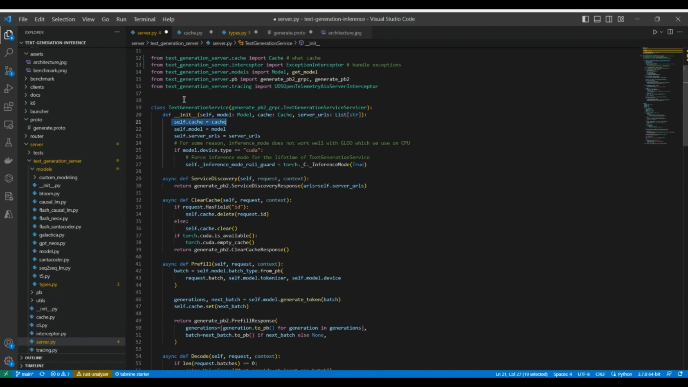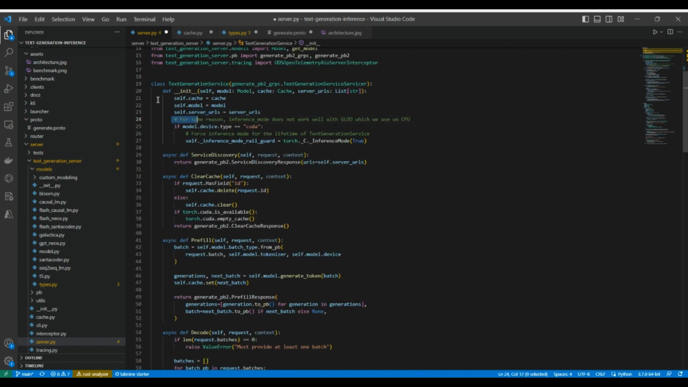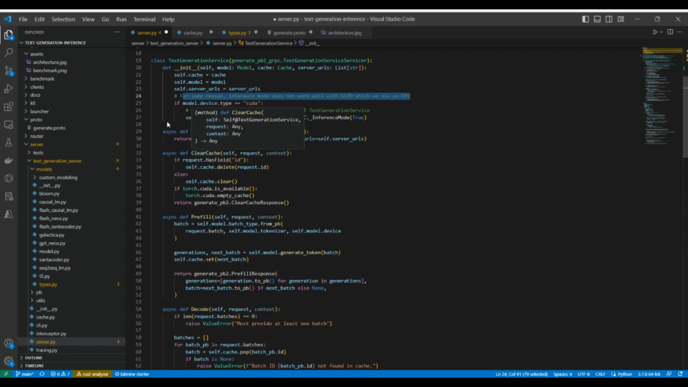Then we have this cache model server URL. The author of the code states that for some reason the inference mode does not work well with Glue, which we use on CPU. So that's a problem I think they faced.